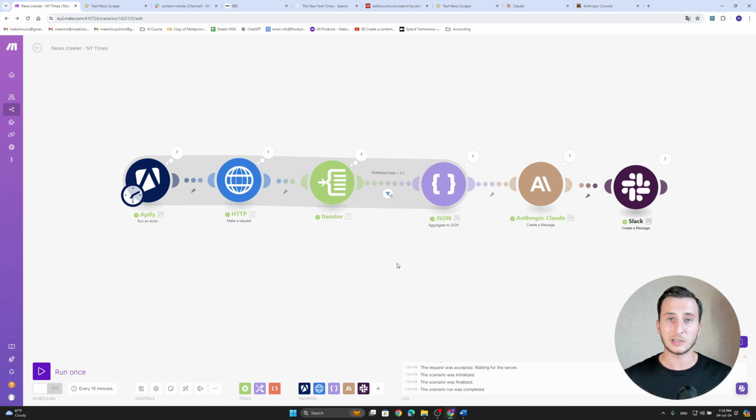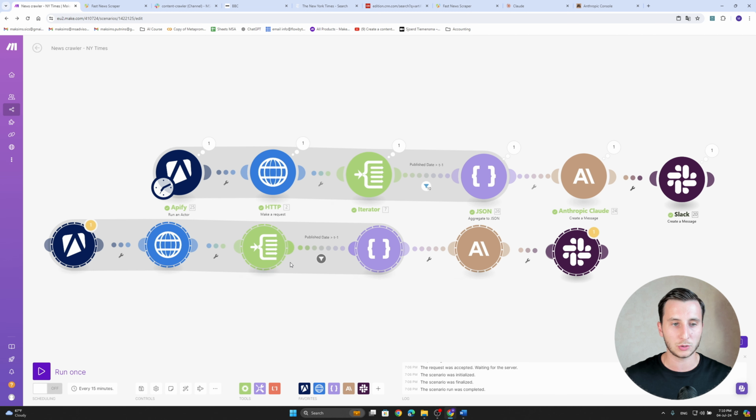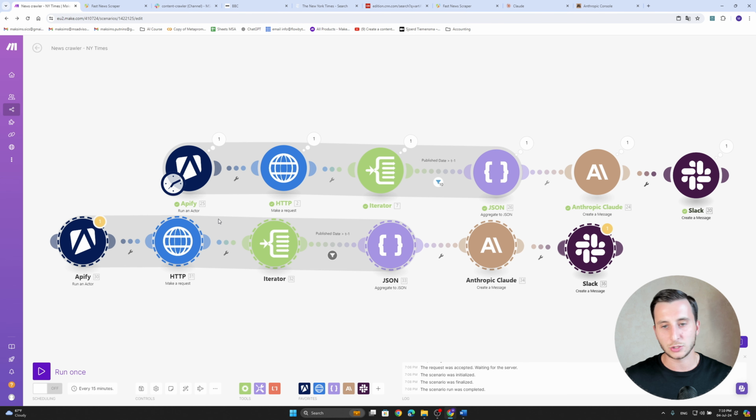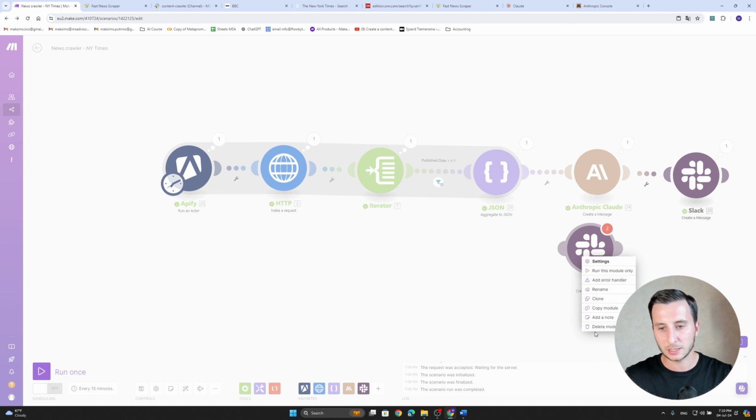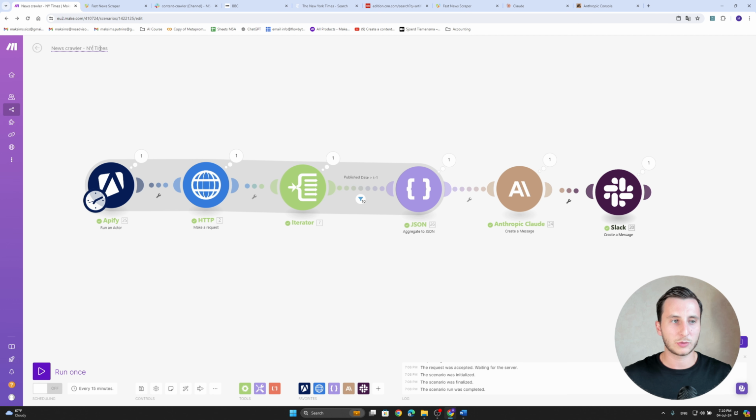If you want to have it for each and every newspaper, news outlet, you will need to just copy paste that into a new scenario and create it. So for example, name one New York Times, the second one CNN, the third one Washington Post, etc. And that way you can get all the news from all the news outlets summarized for you every day or every week, in a simple Slack message format, pretty fast.